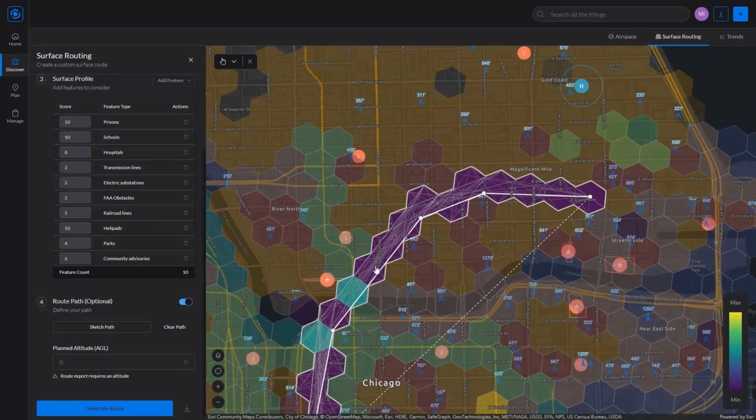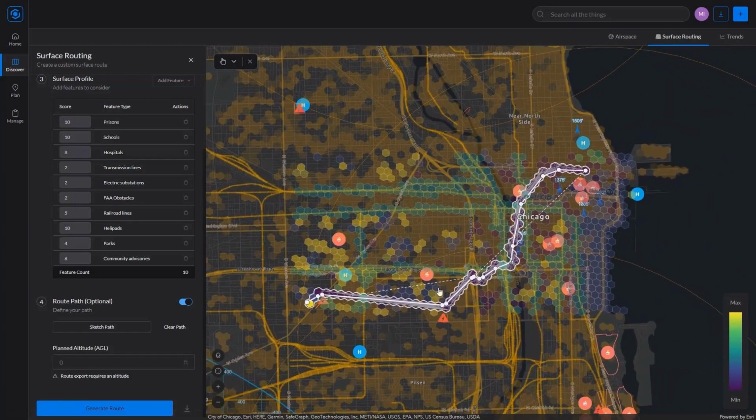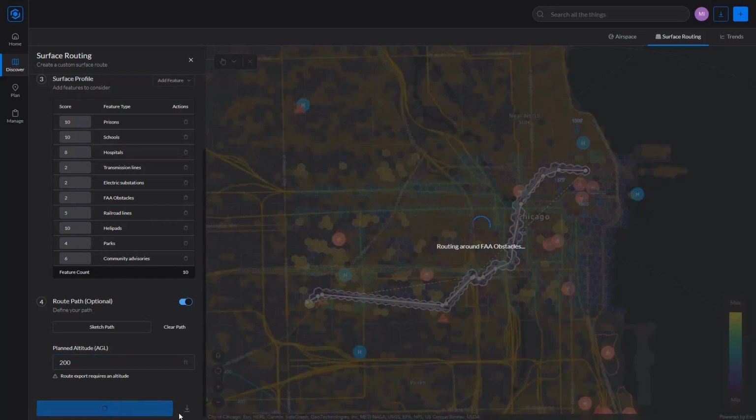Finally, once we're satisfied with the route, I enter the altitude at which I want to fly. I'm going to input 200 feet above ground level. In addition, if necessary, I can regenerate this route. The surface should be the same. However, this time, we are taking altitude into account. Now, all of the waypoints have altitude built into them.